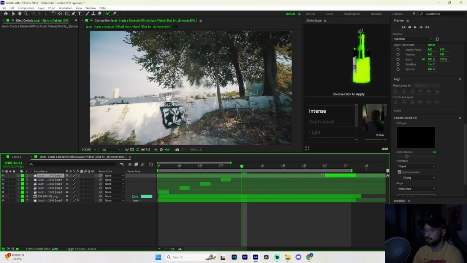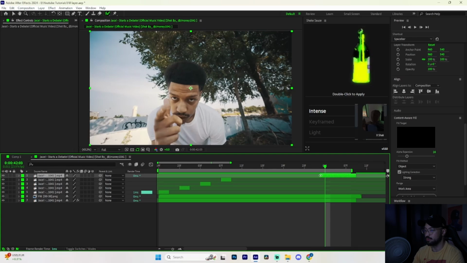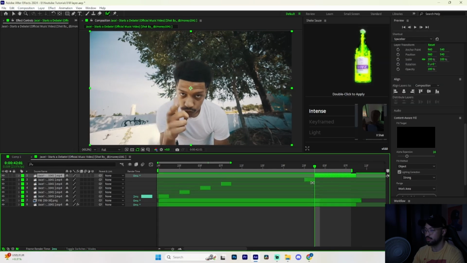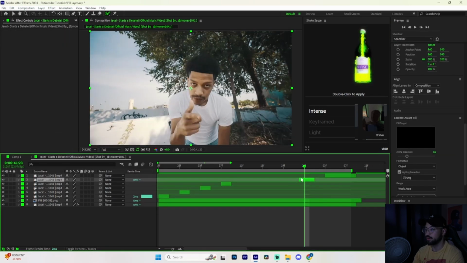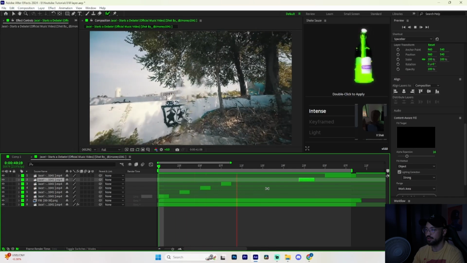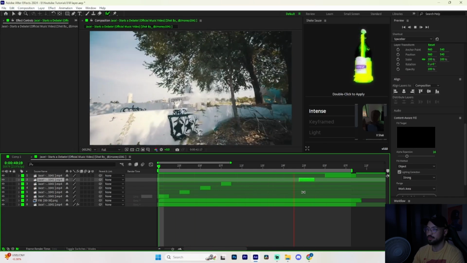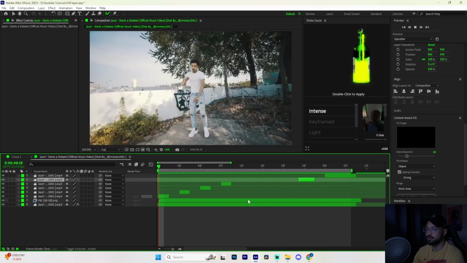Now I'm gonna bring this to the end. Bring this out a couple frames, about 4. 1, 2, 3, 4. 1, 2, cut. Now we'll go 2 frames to the right. 1, 2, cut. 1 frame longer. Now we play it back. We have something like this, and it's looking super fire.